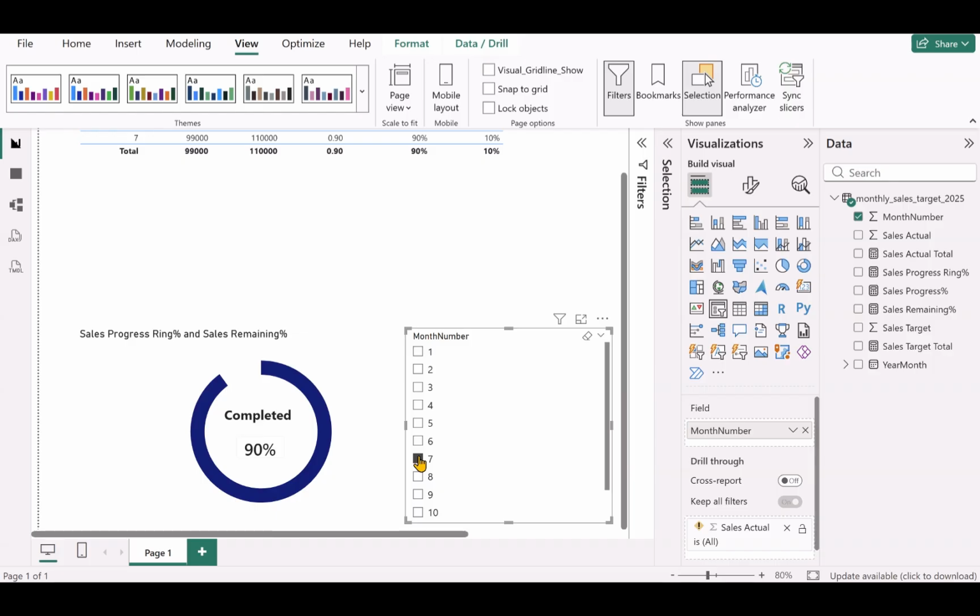So this is a simple way to build a progress ring in Power BI. It's a useful visual when you want to show progress against the sales target in a clean way.